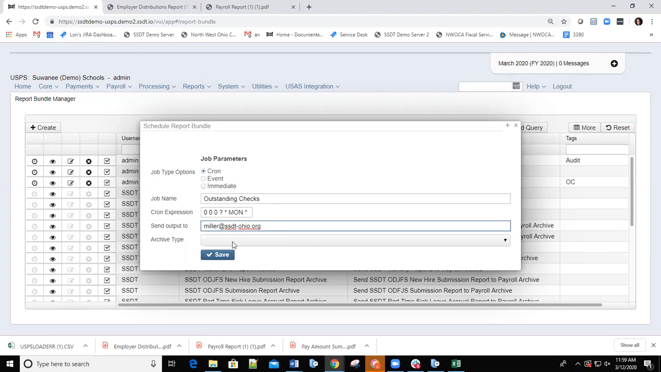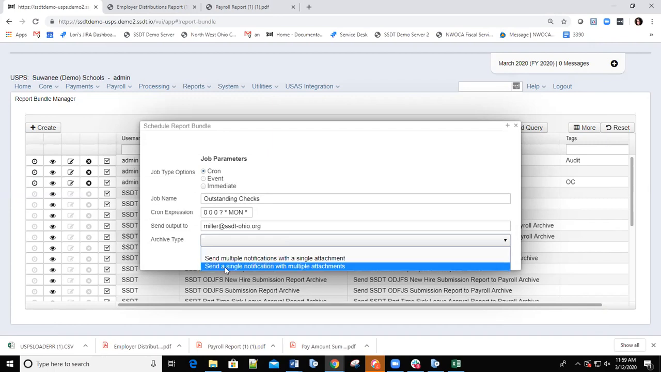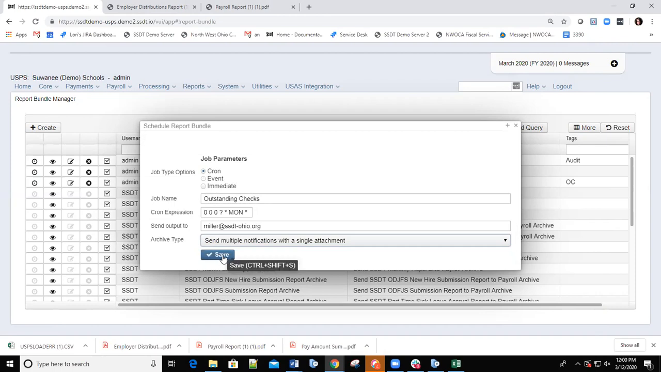And then I have to tell it the archive type. So basically, when I send the report, do I want to send it as multiple notifications with a single attachment, or a single notification with multiple attachments? I think I'm just going to choose to send multiple notifications with a single attachment.